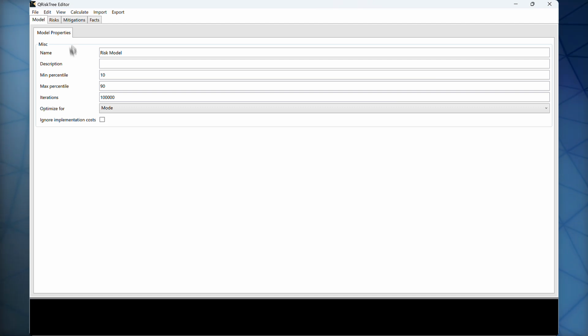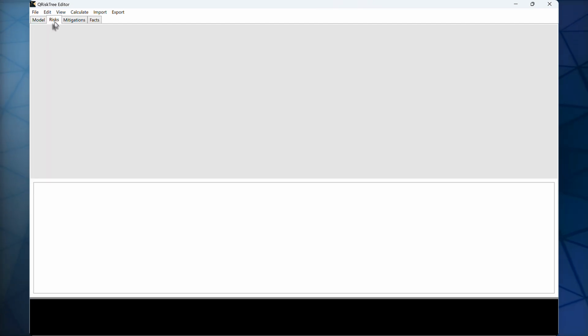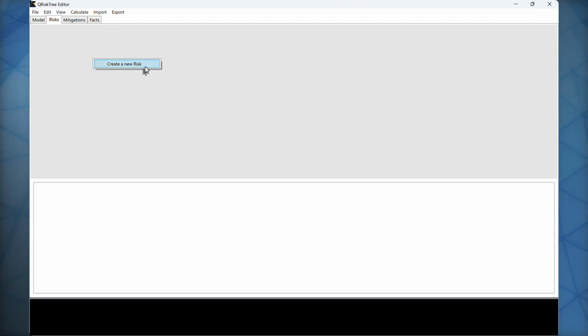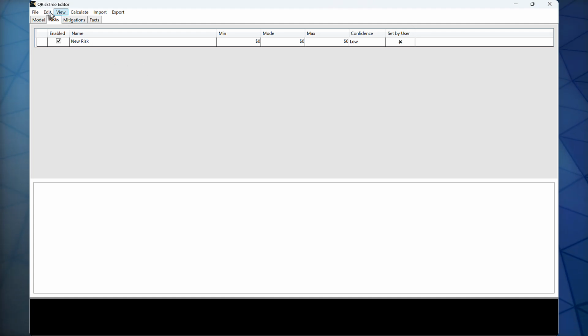Let's move to the second page, the risks. This is where you define the risks for your system. You are supposed to manually enter them. To create a new risk, you can either open the context menu using the right mouse button on an empty spot and then click Create a new risk, or use the Edit menu.